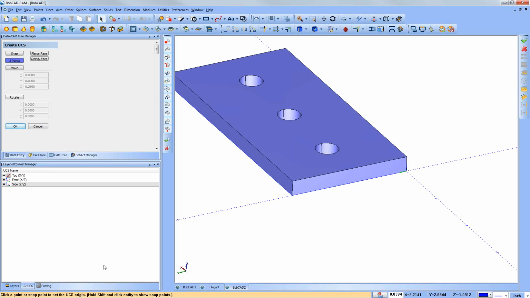So for most of our features and functions, if you forget, have a peek down there at the bottom of the screen. It's going to give you an idea of what your next step is. So I'm going to click a snap point to set the UCS origin, right? Then it's asking me to click a point or snap point for the X positive direction. I'll pick over in this direction, and then it asks me for the Y.